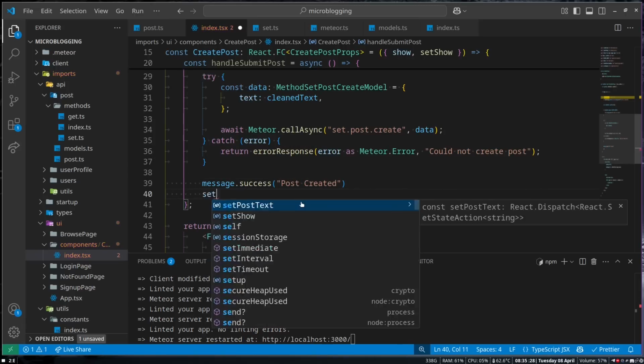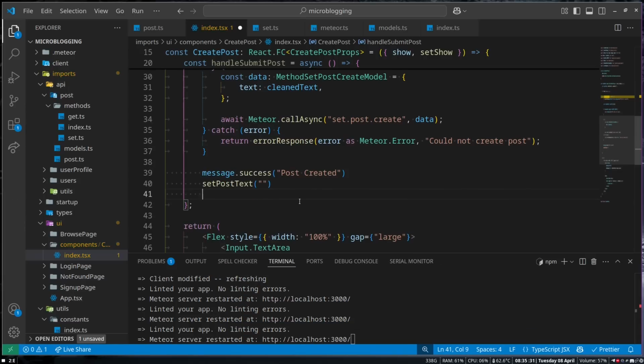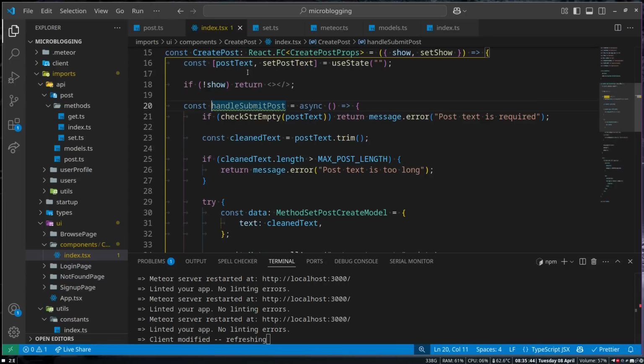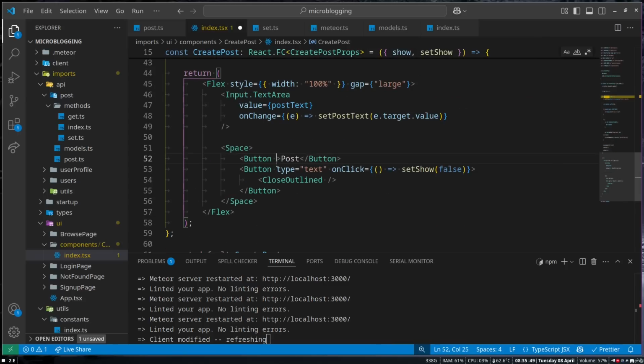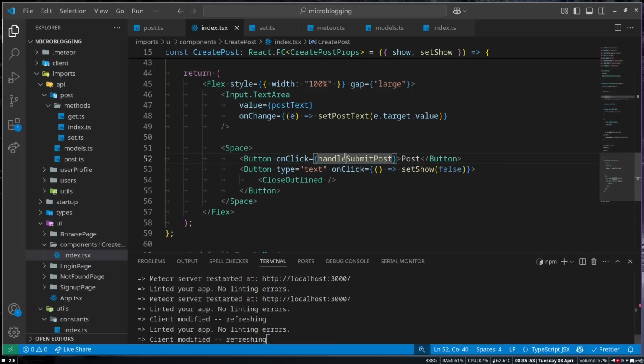We then set the set post text to just be empty, and then we set show to false. So we hide this and we just make the post text empty. Then of course we need to actually call this when the user clicks on post. So here we go on click, and then we just pass that in.